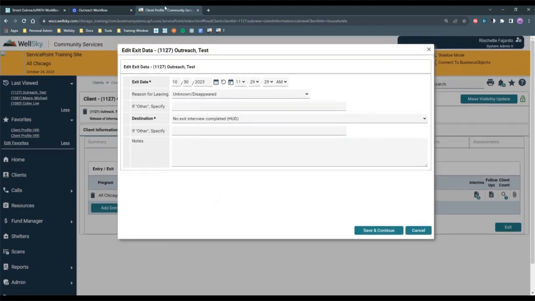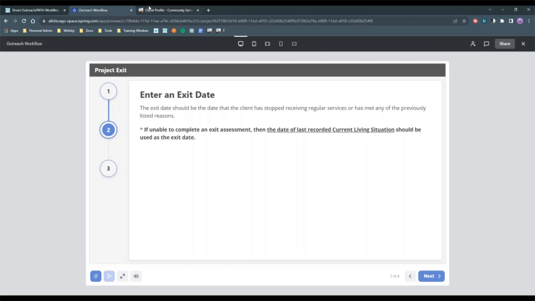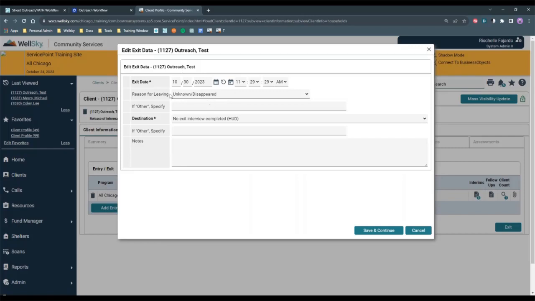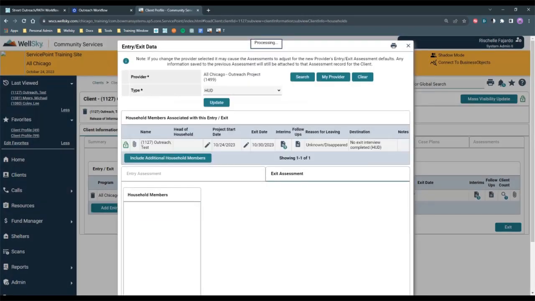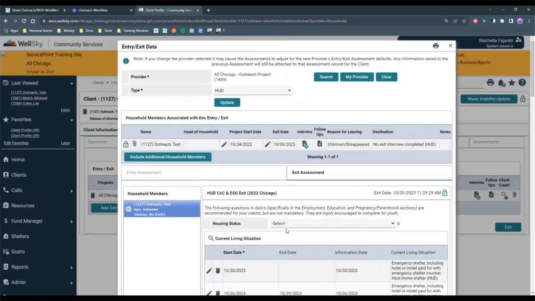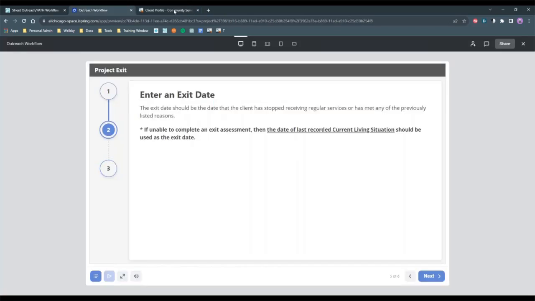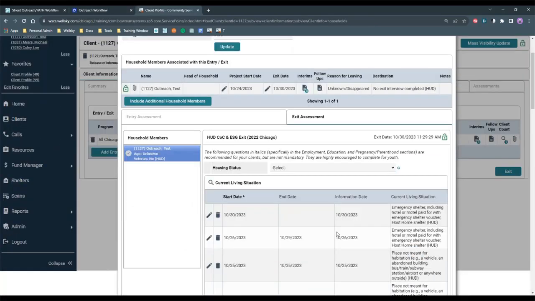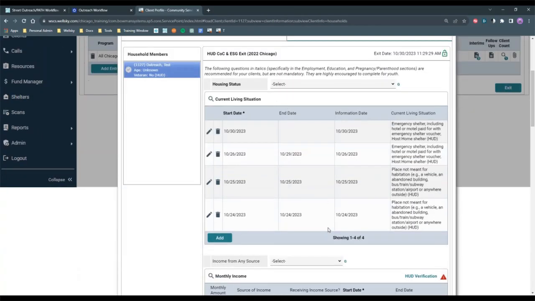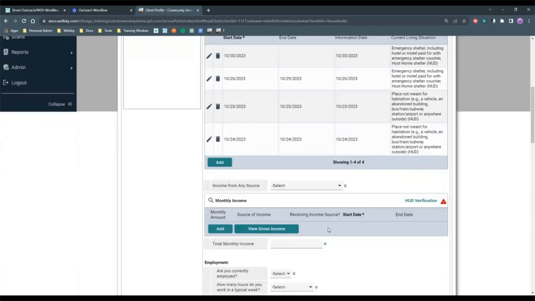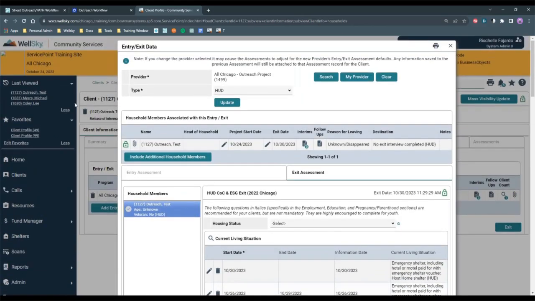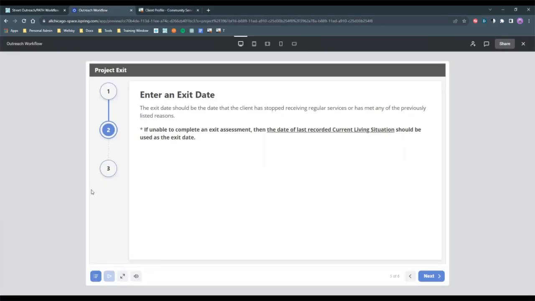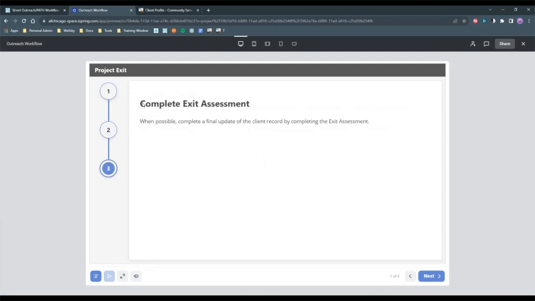Otherwise, it would be just the date they stop receiving regular services, and you would complete this as normal. So let's just leave this as is for now. And if you are able to, and they do voluntarily depart your project, you would update the exit assessment as normal. And finally, there is the assessment. Any questions about exits?